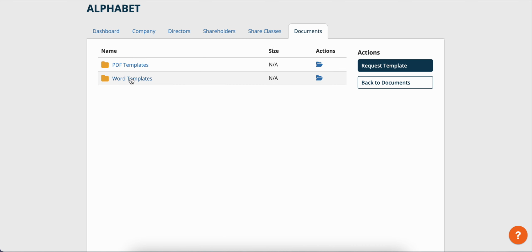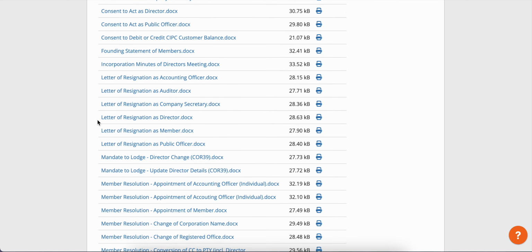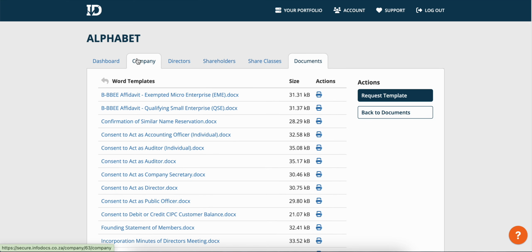Another great feature is the Word templates. So I can take any of these many templates that we have and I can download them and I can change them to suit whatever I need.